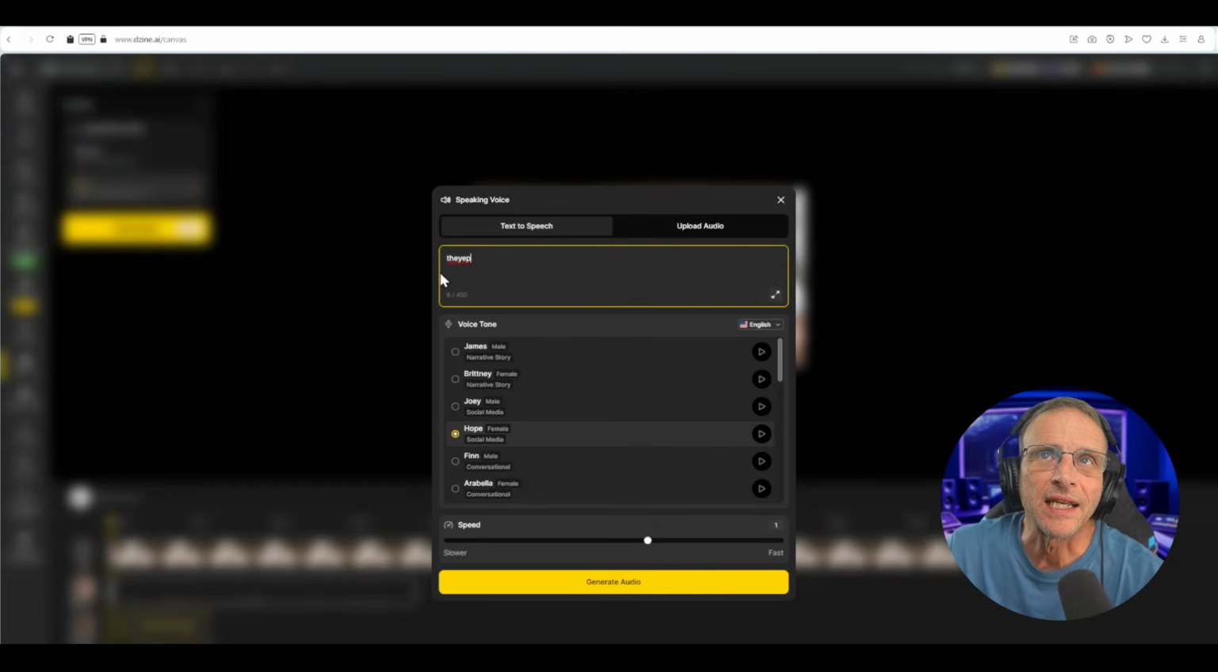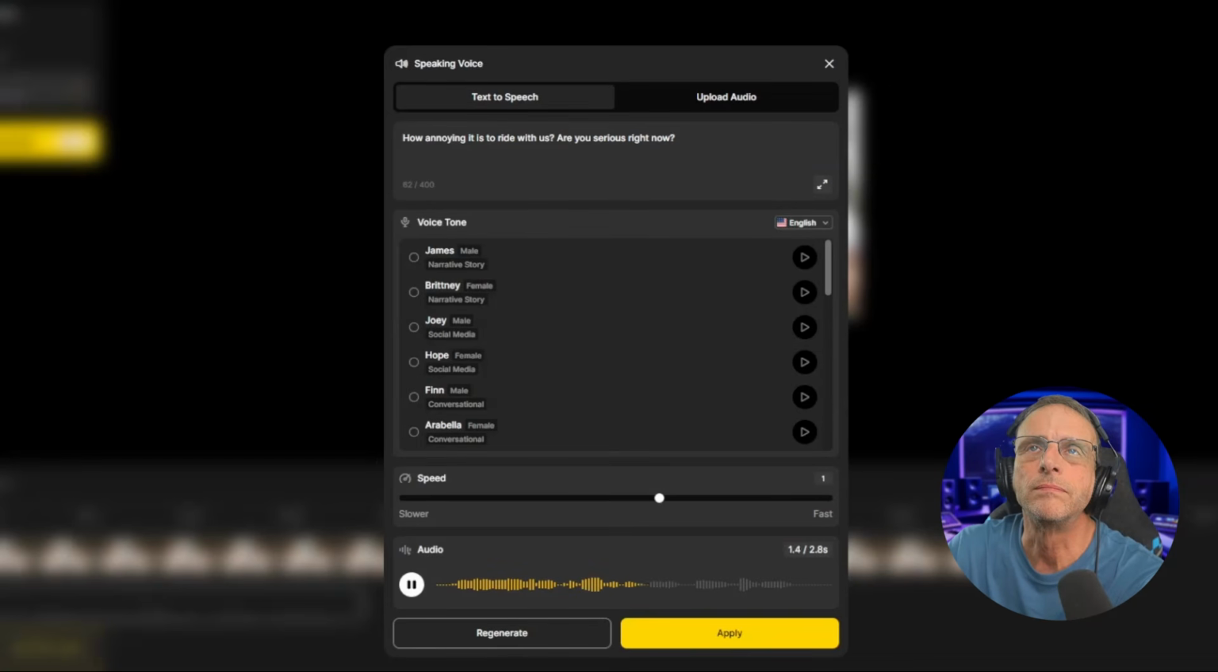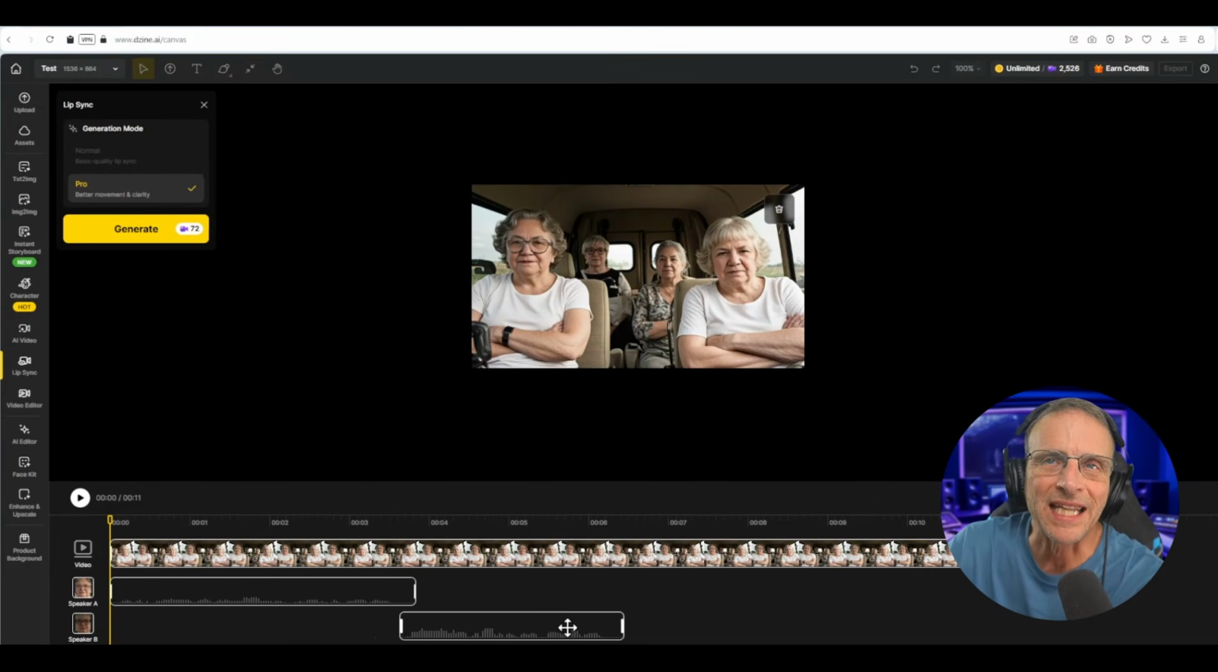Then you just choose the second character and type something like, how annoying it is to ride with us. Are you serious right now? Generate that. Click apply and move it exactly where you want to in the timeline.